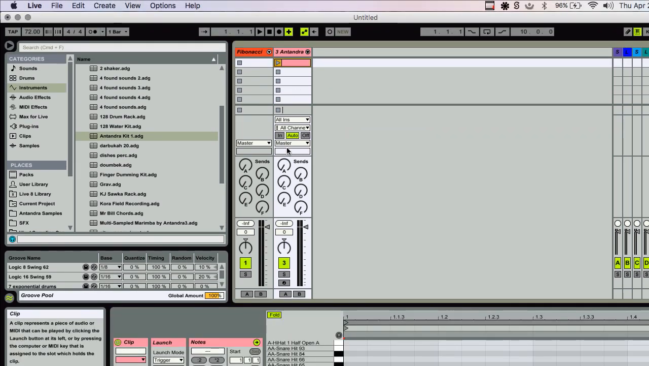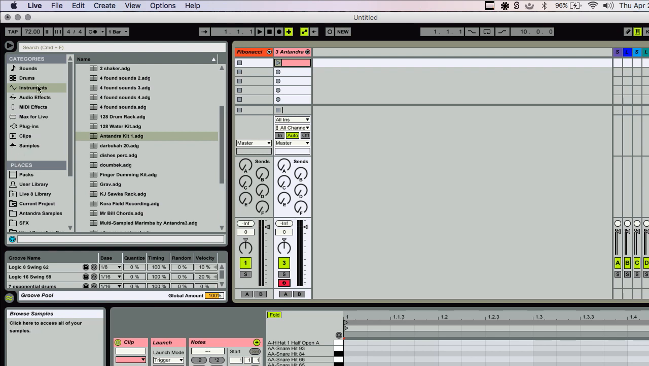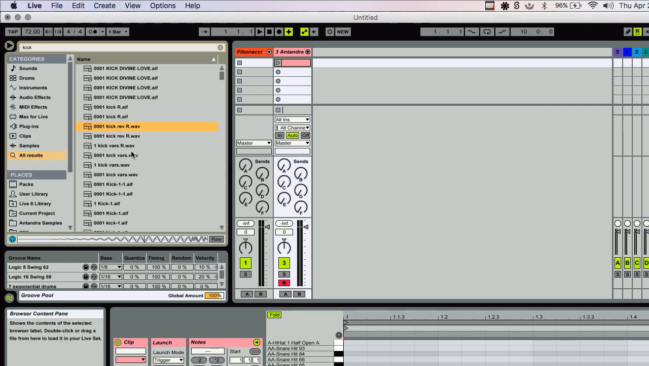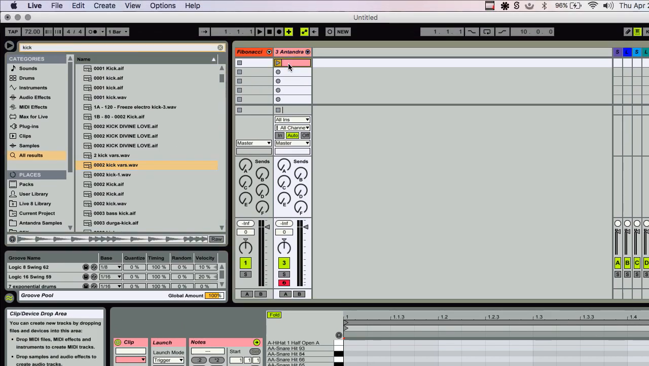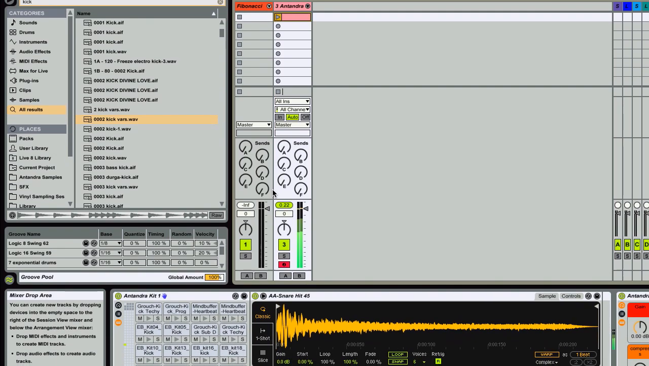So I encourage you to do the same. Just search for kicks and hi-hats and snares and go through them, and any that you like the sound of, just drag it into your drum rack and then save that for later. You might have to trim some of the samples, it just depends on your library. But yeah, that's what I've done here.